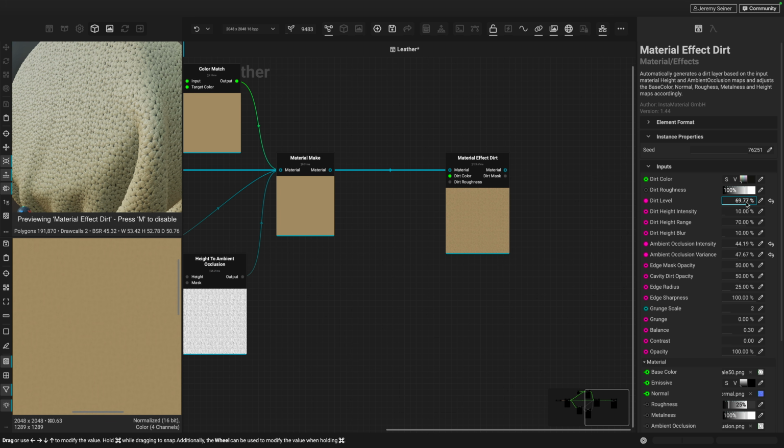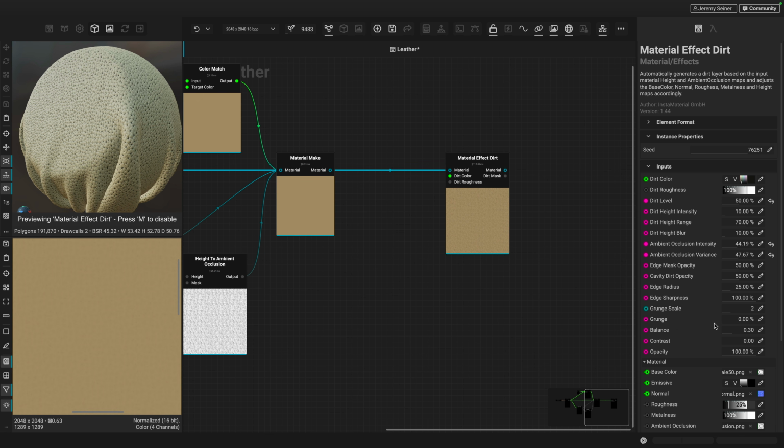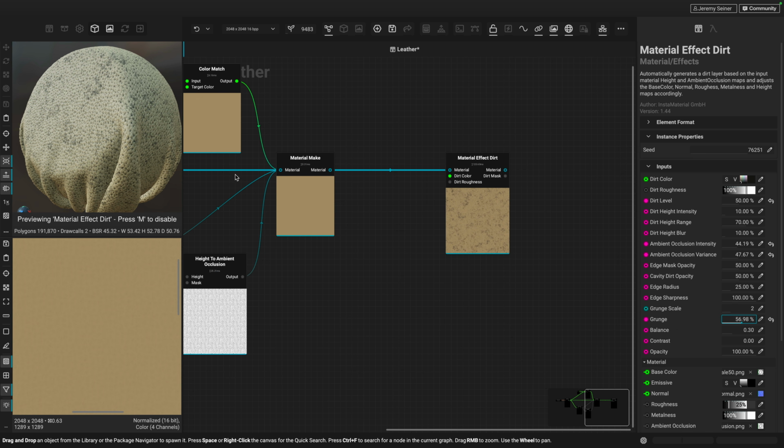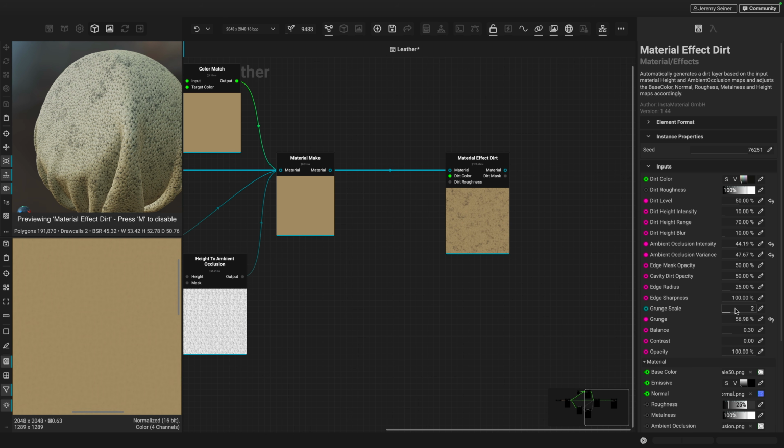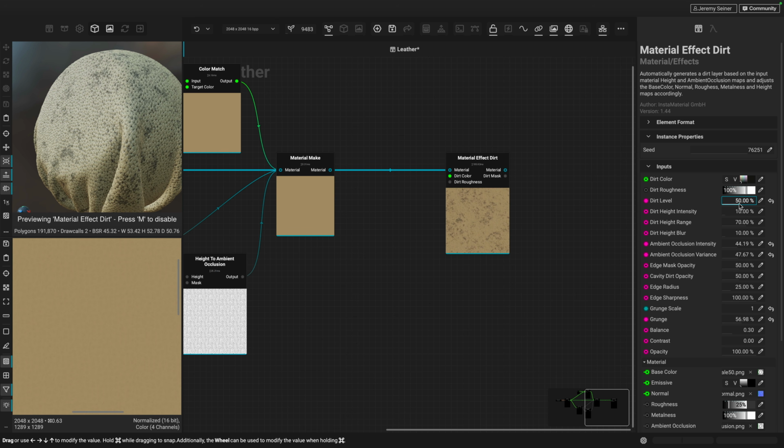And now if I increase the dirt level, we get much more of a prominent effect if we need it. But we also have a really cool option here, which is the grunge. If I increase this as well, we can add some natural looking grunge patches onto the surface of our material, which is really nice. And I can adjust the scale here. I'll set this to somewhere around 1 to have bigger patches based on the scale of this material. Now if I adjust the dirt level, you can see we can add those on or subtract them off to get a nice clean surface or a much more grungy, dirty leather surface.